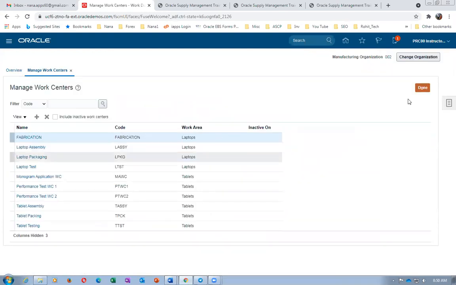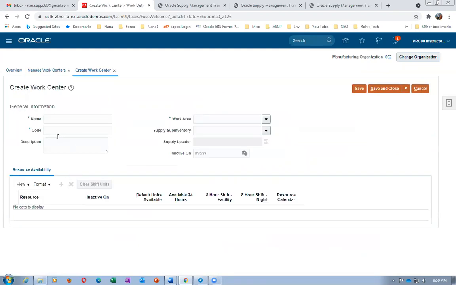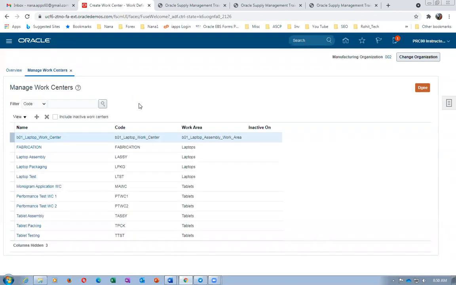And then we're going to create it. Click on plus. We are creating the work center now. This is the one we are going to make for manufacturing. So the name is this, this is the code, and then the description. Work area is B01. Then give it a description, and the supply sub inventory is stores. Make the stores the supply sub inventory. That's it. Give a save and close. That's it. The work center is ready now.